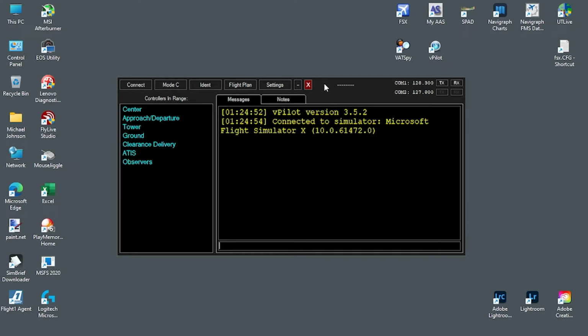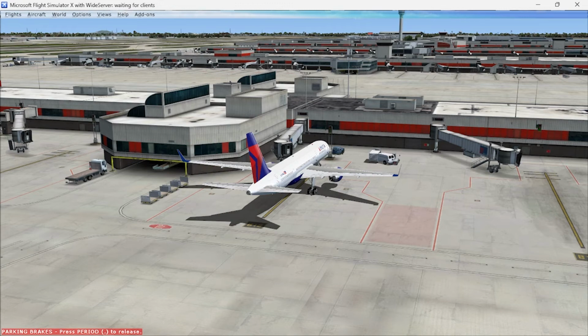So I'm going to go ahead and move my vPilot over to another screen real quick, and I'm going to check and see who's online through the VAT-Spy program, and then I'm going to go ahead and spawn at an airport where there's live ATC, and we'll do a quick radio check so you can see how that sounds. So I went and checked on VAT-Spy, and I see that we've got air traffic control here at Atlanta Airport, which happens to be my home airport. So I've gone ahead and respawned over here.